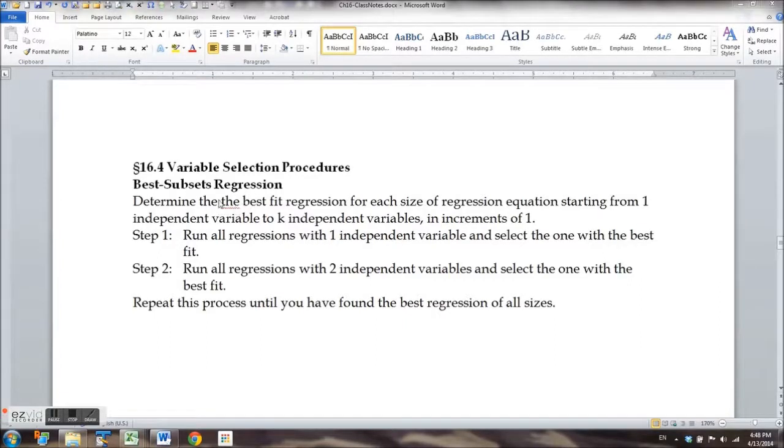Here we're trying to determine the best regression of each and every size. For example, if you have 5 different x variables that you're considering, you want to look at the best regression model with just one variable, the best regression with 2 x's, the best regression with 3 x's, and so on. So how do you develop this?